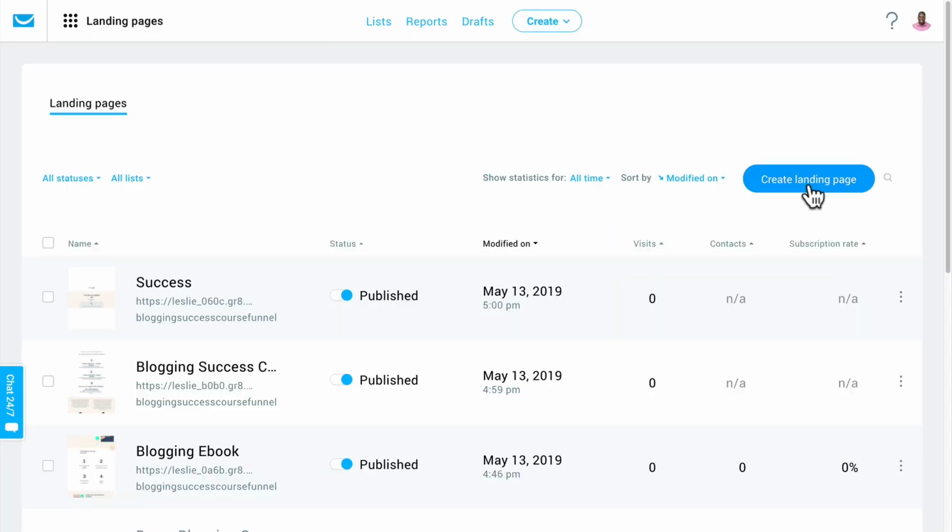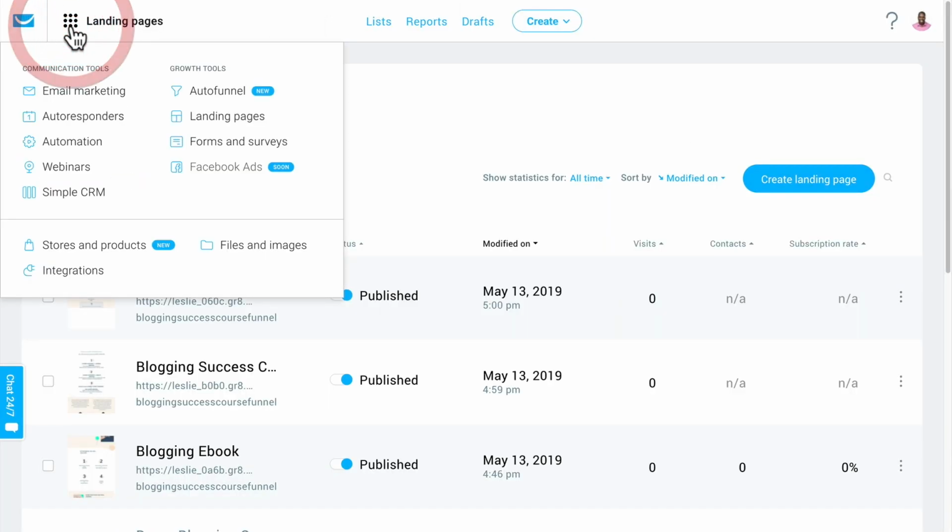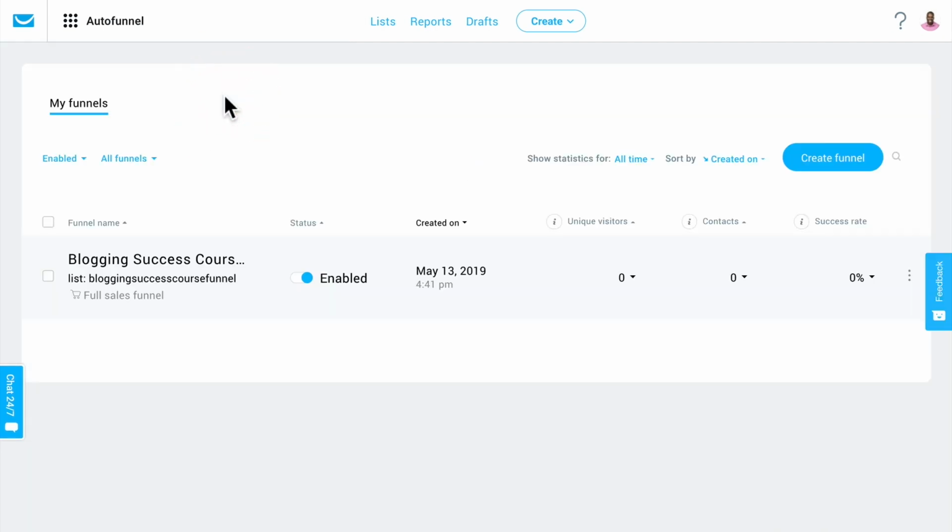Why? Because there's a better way, especially if you're a smart marketer. So instead, I'm going to come right back up here to the menu, and I'm going to click on auto funnel. Now, the reason I'm going to use this auto funnel feature is because it's going to give me a very easy and visual way to map out my subscriber journey. You'll see exactly what I'm talking about in a second.